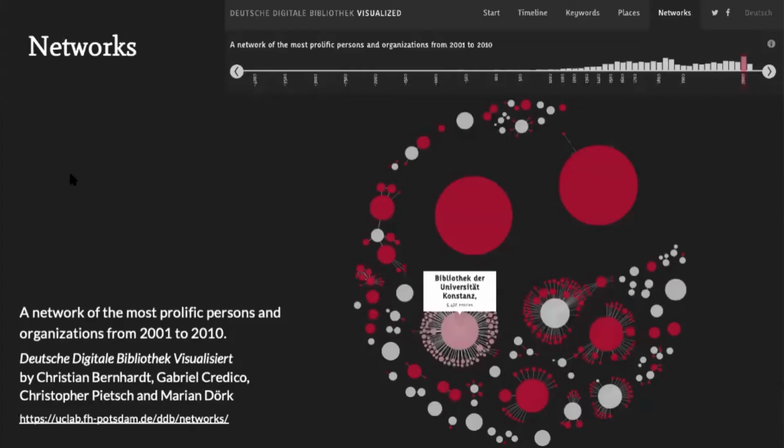There are network diagrams. This is an example of a project visualizing the German Digital Library, and this is an interactive network diagram of the most prolific persons and organizations represented by the holdings of the library over a time period.